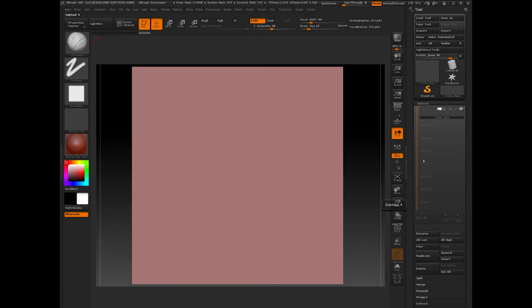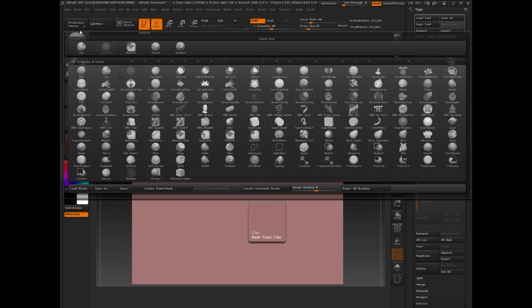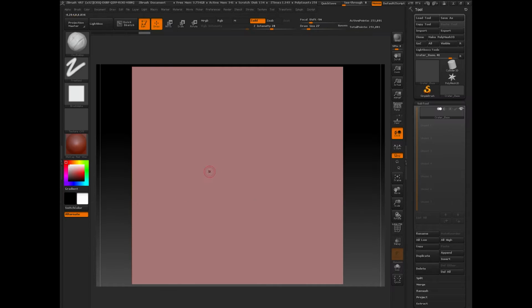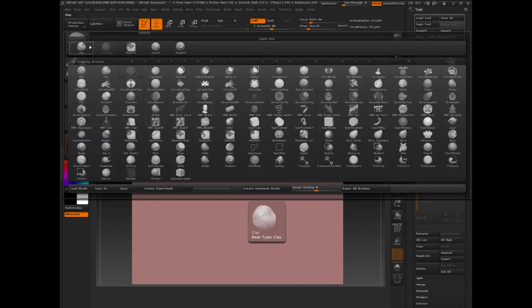The other thing you need to know is up here on the left hand side we have our brushes. If you click, you can select any one of these brushes. There are a couple that are kind of the go-to brushes. The clay buildup brush, the standard brush, the H-polish brush. I like all of those. We'll be using the move brush, possibly the pinch brush for this tutorial.